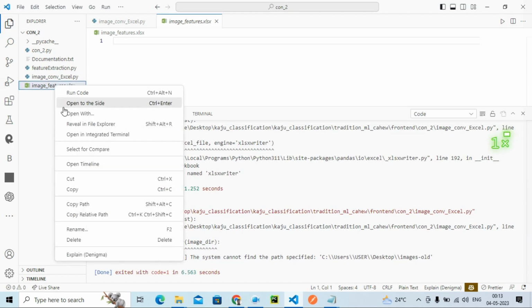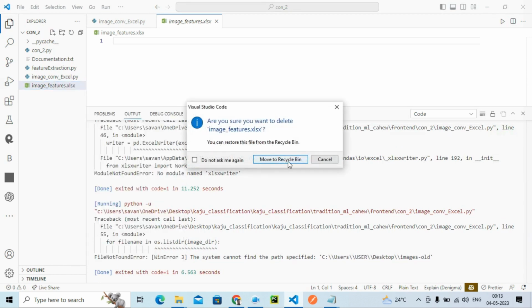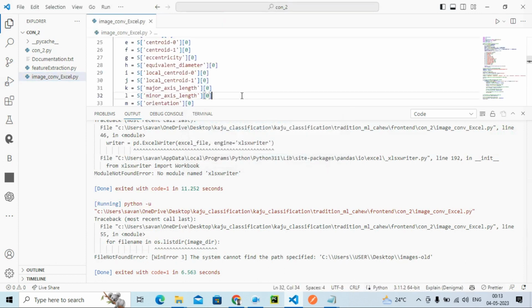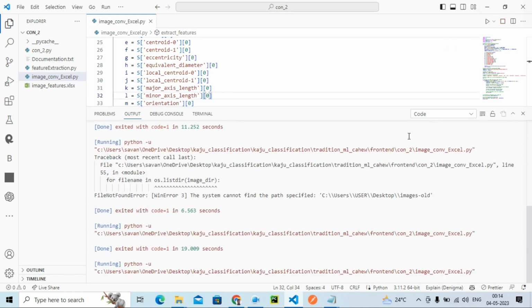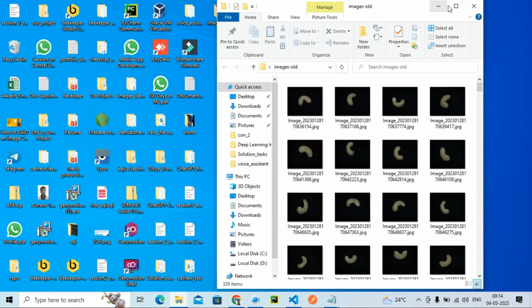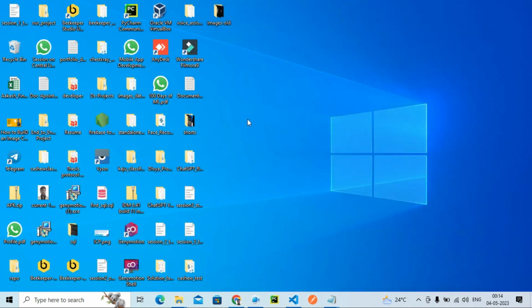It got created. We'll just delete this, move it to the recycle bin, right? We'll just save this file. Yeah, it got created, folks, right? It got successfully created. So we'll just try to find out where it is. It will take place, right? So we'll just try to see where it is.